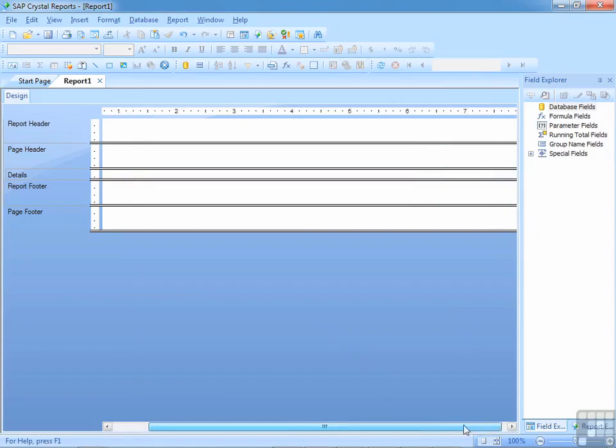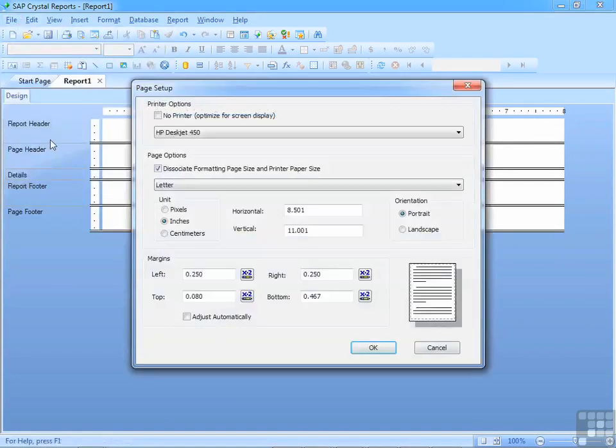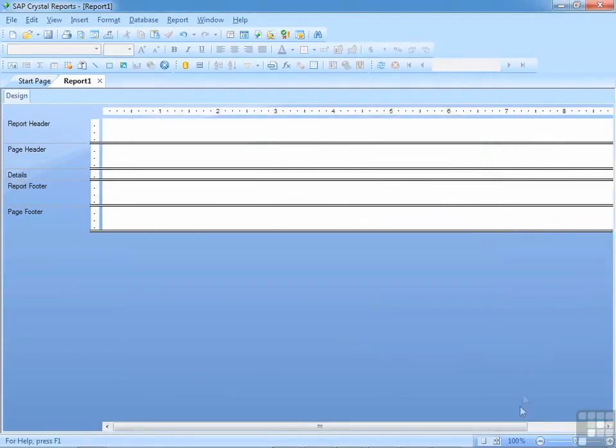Now you can see that when you scroll to the right, we might need to close the Field Explorer and the Report Explorer. There's the edge of our page, just about on the 8 inches. So that's driven by File, Page Setup. If we change the landscape and OK, the page width then goes to just about the 11-inch stage.